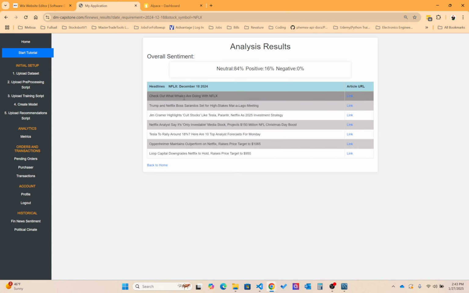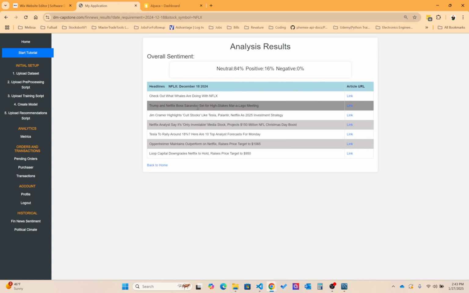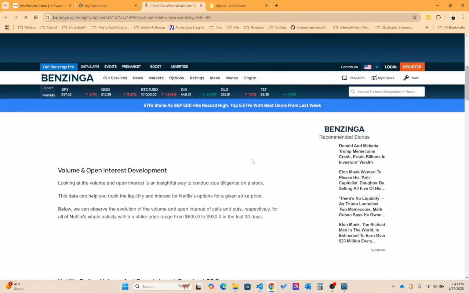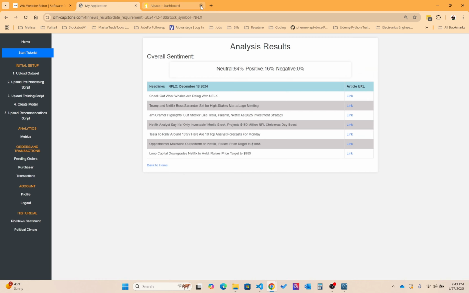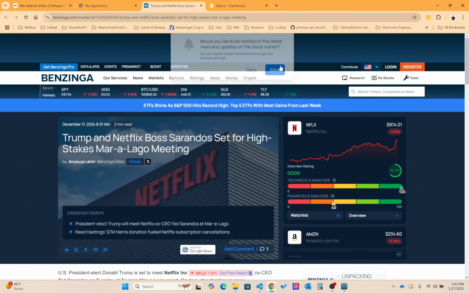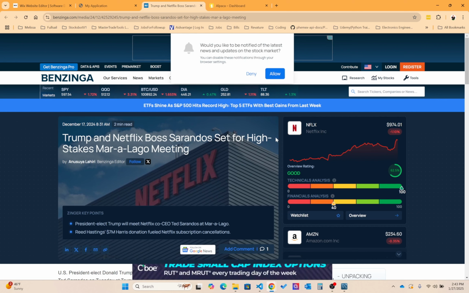This will show you, check out what whales are doing with Netflix. Trump and Netflix boss Sarandos set for high stakes Mar-a-Lago meeting. And you can also see the sentiment analysis for this particular stock on December 18th of 2024 was neutral 84% and positive 16%. So overall, it was fairly positive. You can also click on the link. It will take you to that particular article. Some of these articles you might have to purchase, or you might have to subscribe to that particular news outlet.